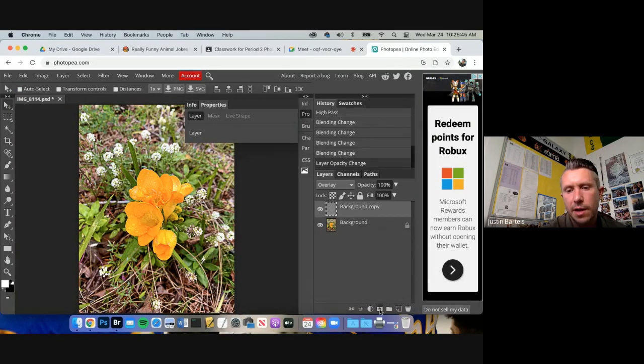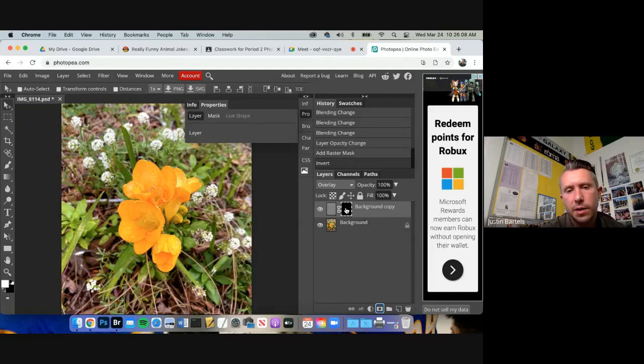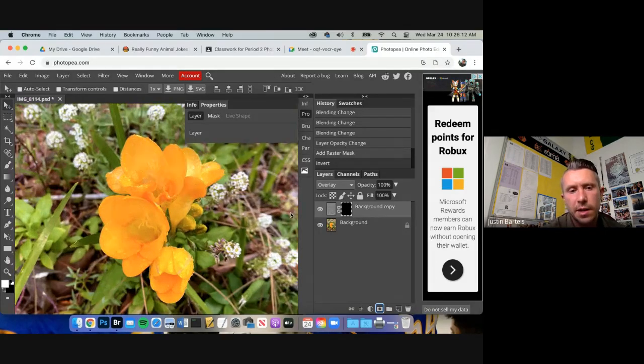So I'm just going to add a layer mask, or on Photopea it's called a raster mask, this little Japanese flag down here below my layers. So if I click on that, it's going to add this white box here. Whatever white shows the filter, whatever is black doesn't show the filter. So if I invert it to black, it won't show anything. So I'm going to press Command-I on a Mac or Control-I on a PC to invert it. So now that white is black, so now it's not showing anything.